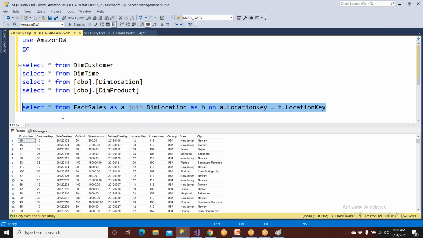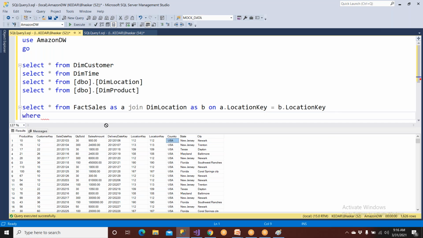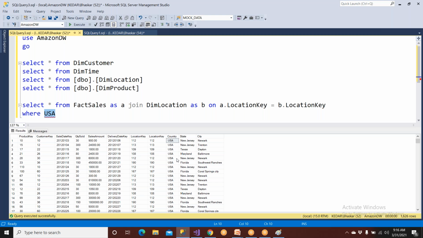A lot of data you're able to get, but they need only the sales that happened in India. So you need to apply a where clause. What is the product? What is its name? It is the USD, right? We need the sales that happen in India.